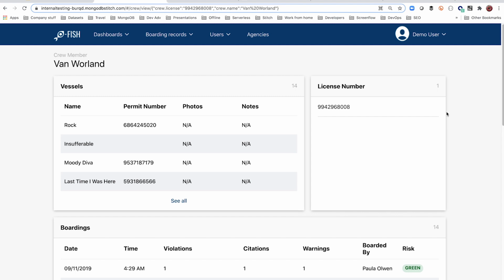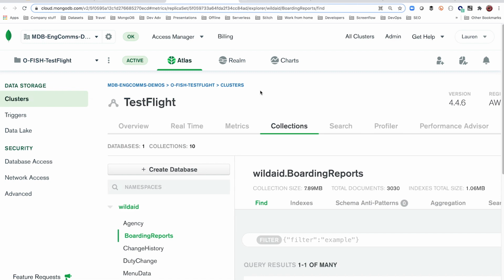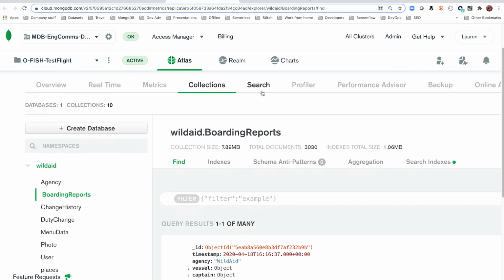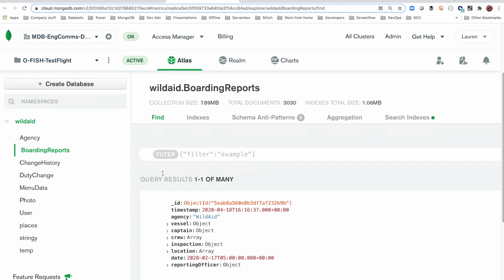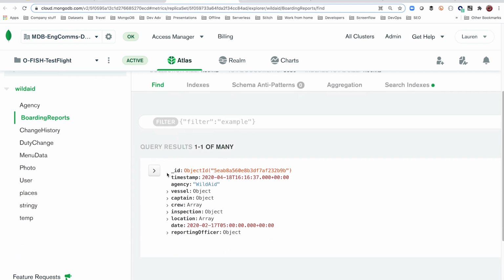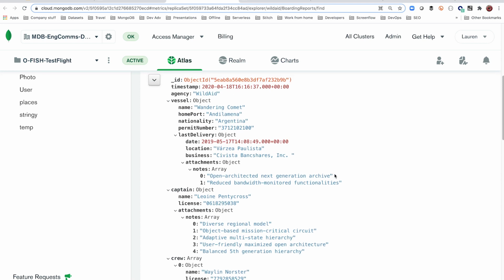So let me show you how this works. I'm going to jump over to Atlas. Now remember, Atlas is our database as a service. So I'm going to scroll a bit so we can see more of the screen. Here we can see we've got a database named WildAid that has several collections in it, and I'm currently viewing the boarding reports collection. If I scroll over a bit more to the right, we can see a document in this boarding reports collection. I'm going to expand it. And here we can see all of the information about this particular boarding report.